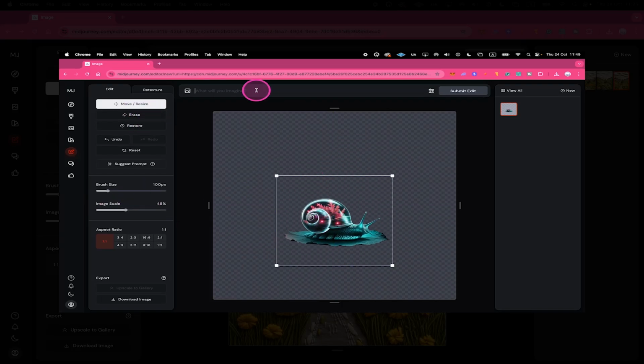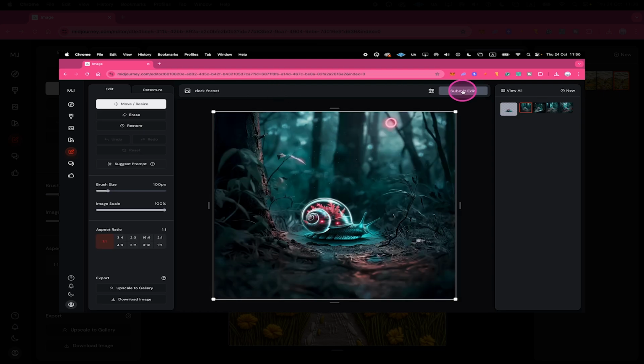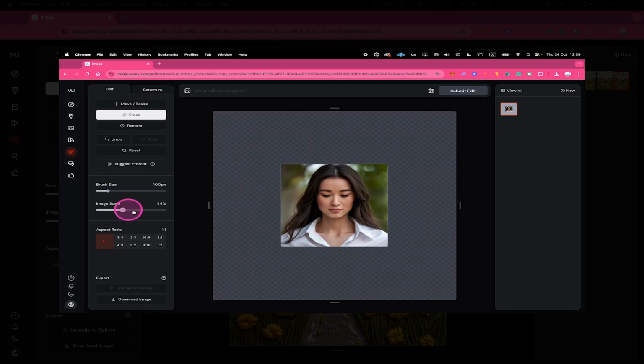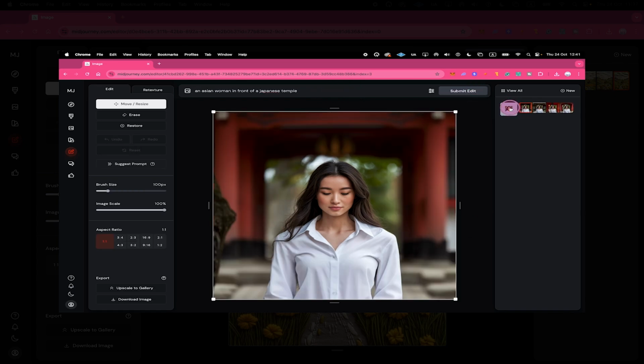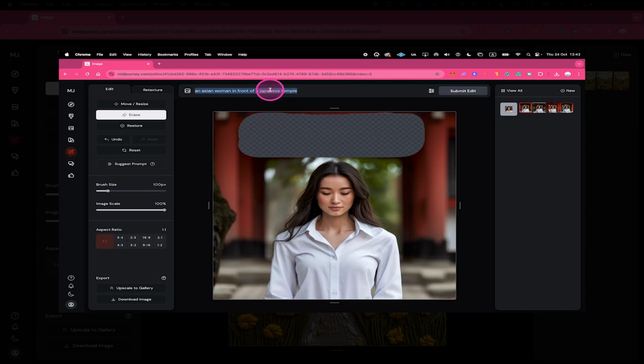The External Editor at the current moment is only available to subscribers who meet at least one of the following requirements. You have a yearly MidJourney subscription, you have been subscribed to MidJourney for at least 12 consecutive months without any interruptions, or you have generated more than 10,000 jobs in MidJourney. With that said, let's now have a closer look at the new MidJourney External Editor.